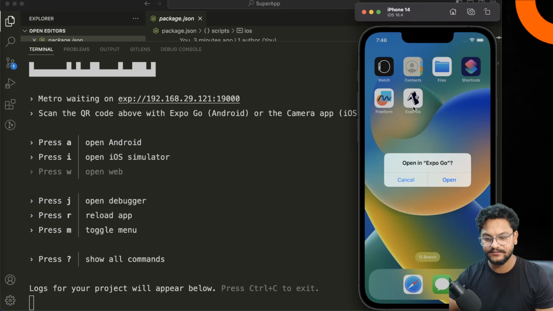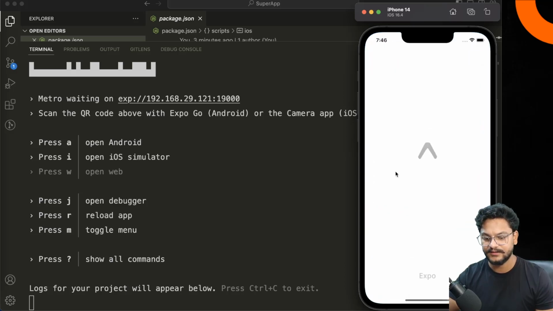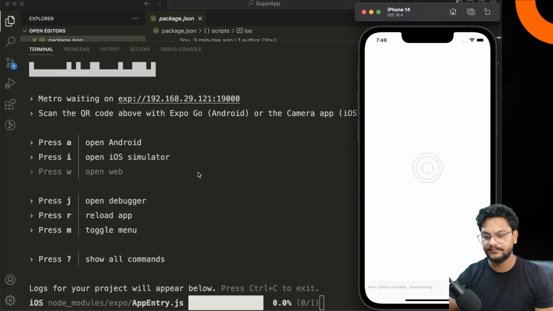You can see here we have Expo already installed. So you just have to open it. Once you open it, it will take some time. And as you see, those assets start showing up here. So that's what it is picking up.